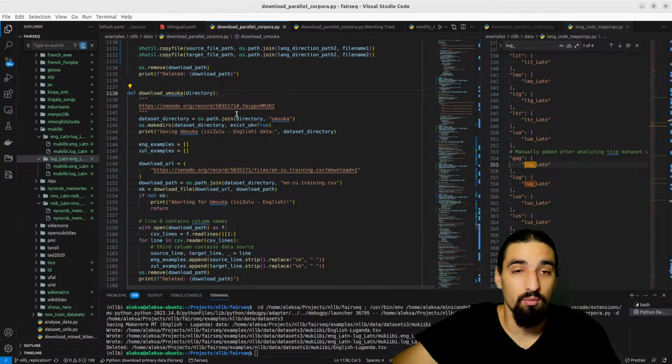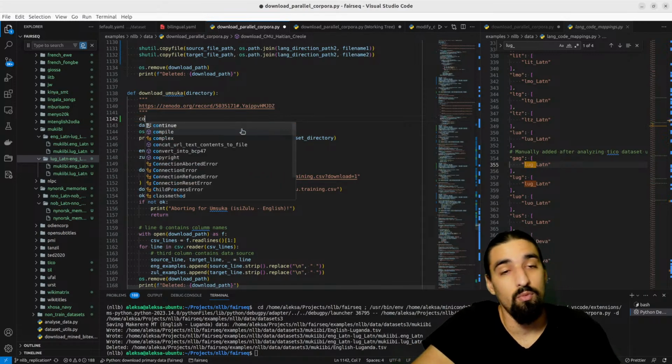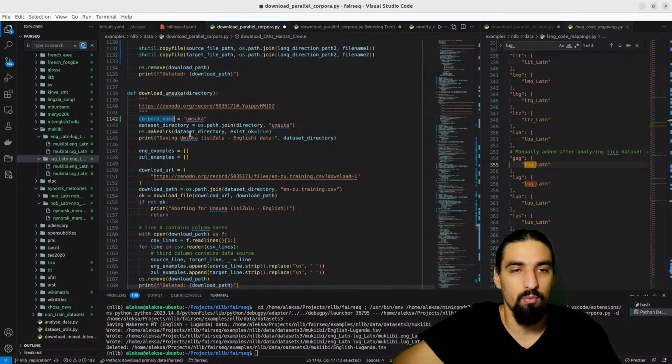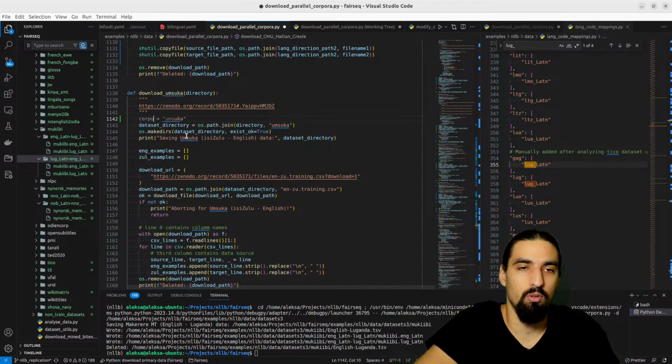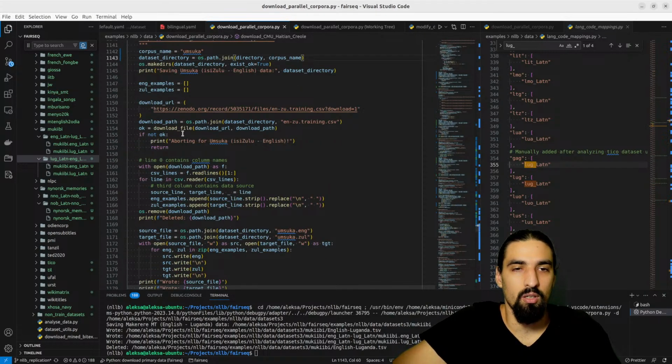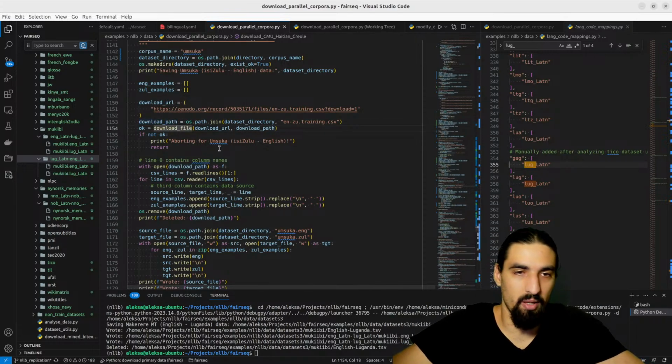Umsuka. Corpus name. Grab the download path. Download from that path.